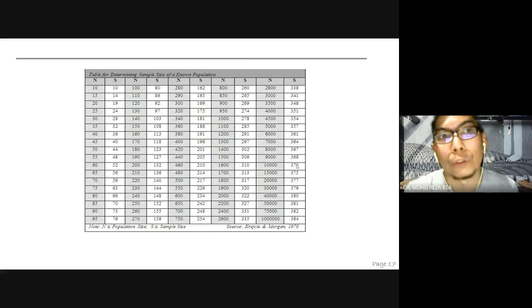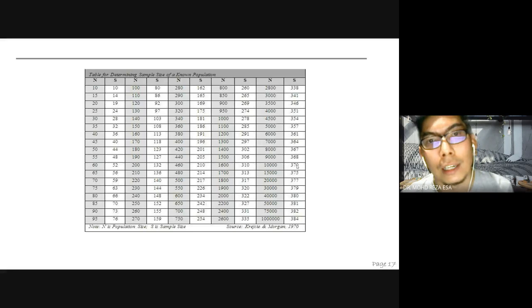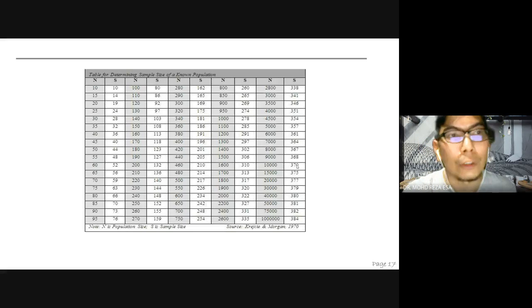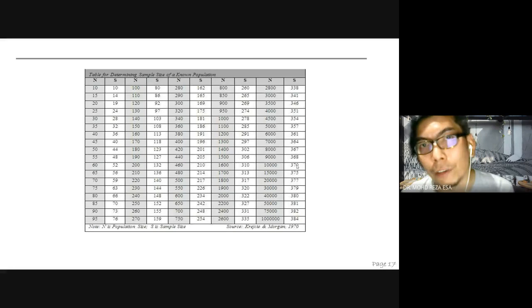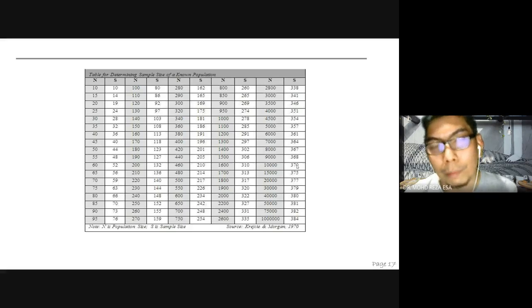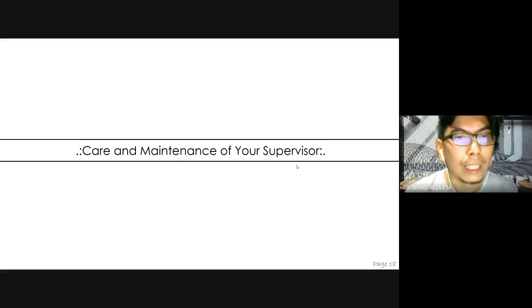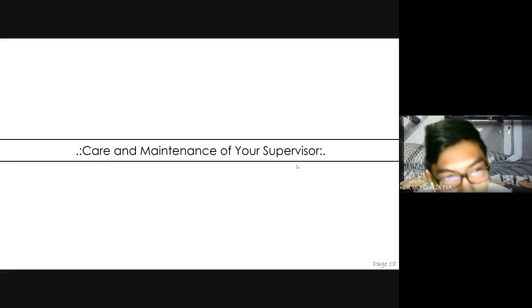If you want to use a questionnaire, firstly you have to determine your population. Then you can identify your sample. From the sample, you need to get 30% response. After that, you can proceed with the analysis. Any questions before we move on to the last part?